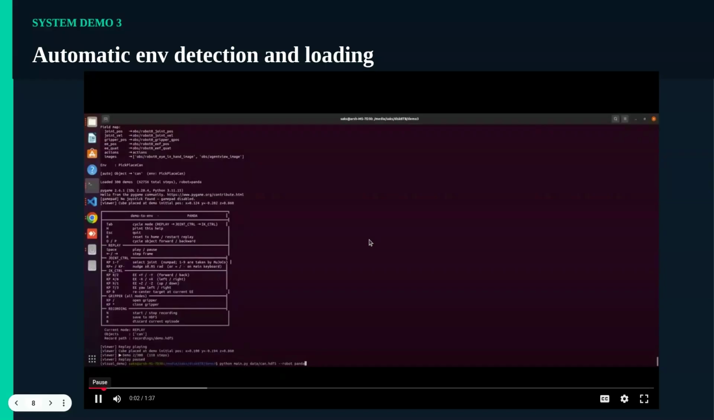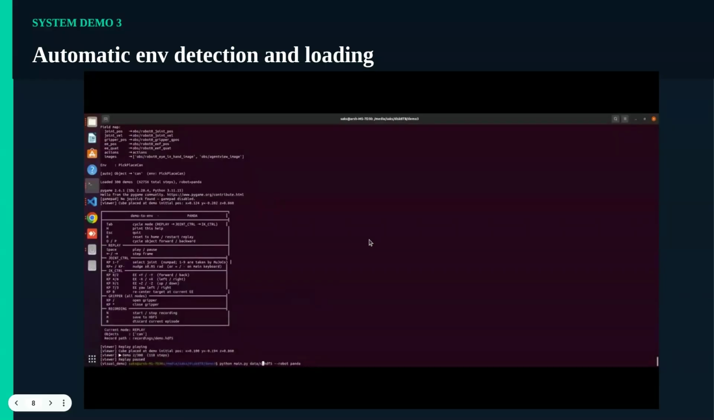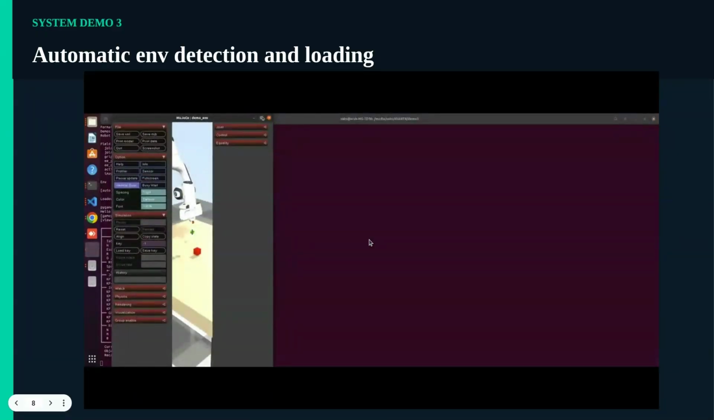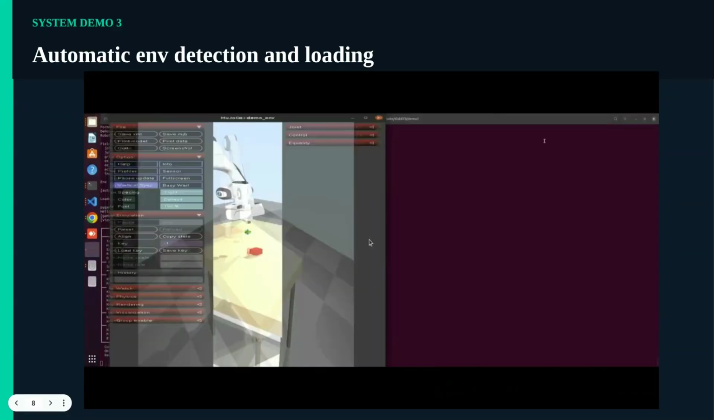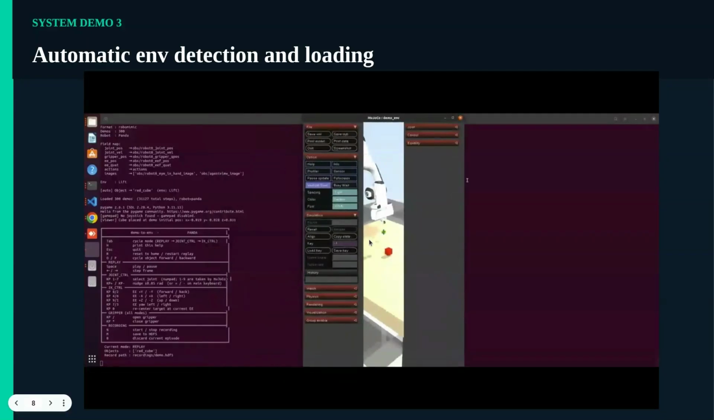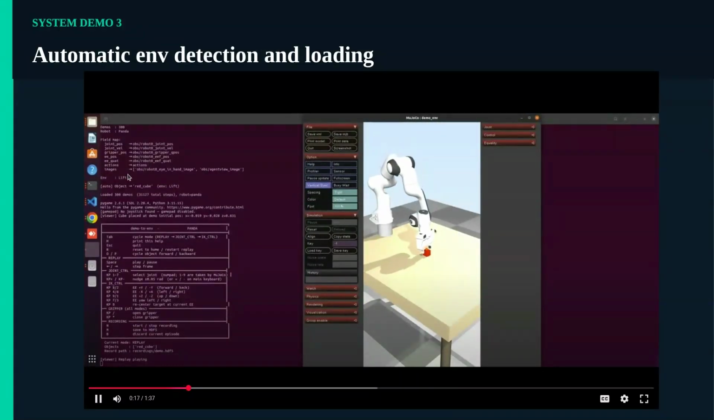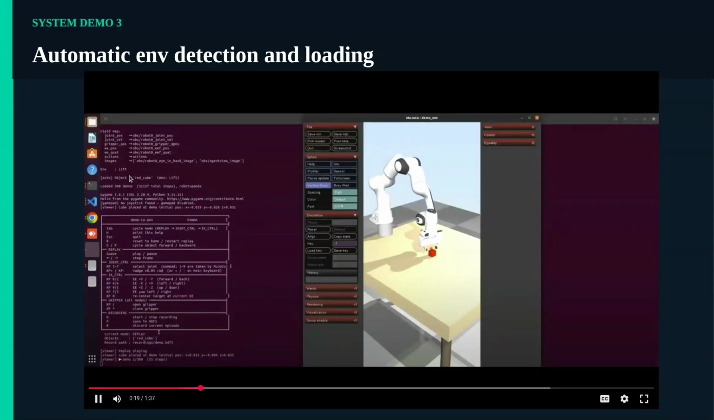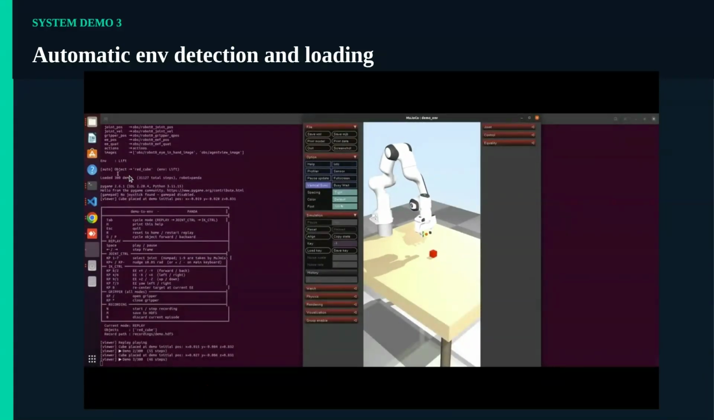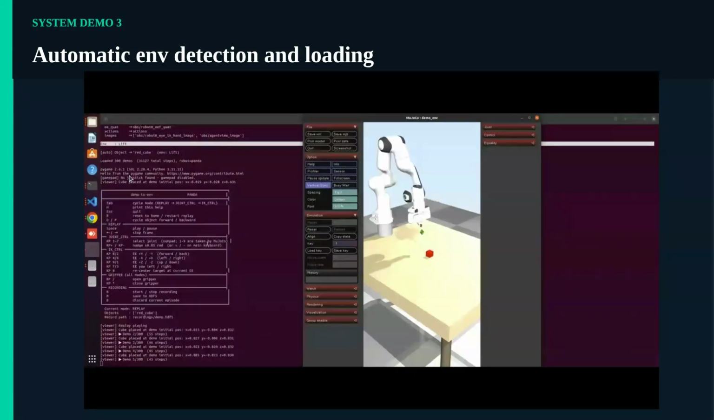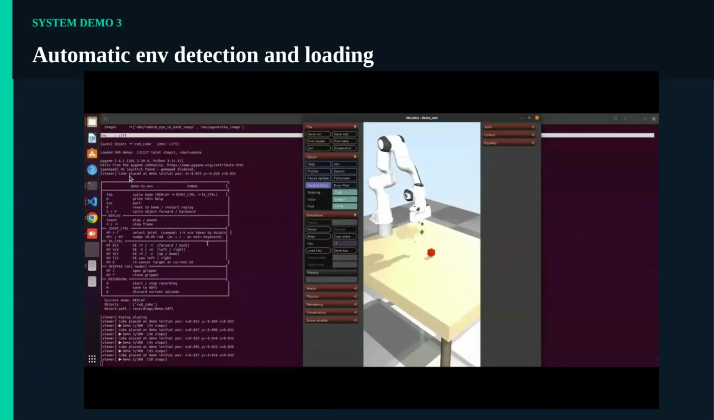So as you see, when we have the lift data file, it will automatically detect, by reading the hdf5 data, that it's a lift environment. So it detects that the environment is lift and the object to be lifted is a red cube. It detects it from the environment, and it starts replaying the demos.